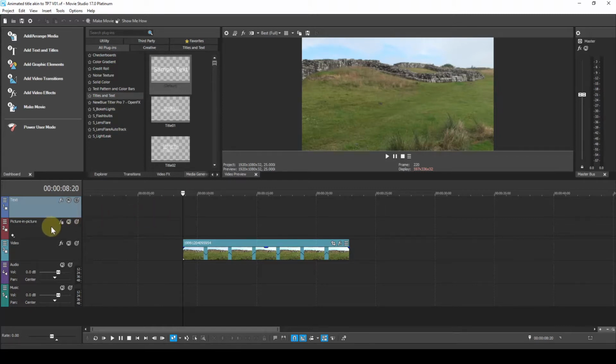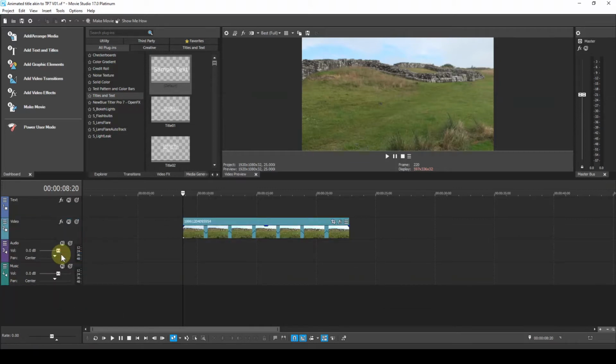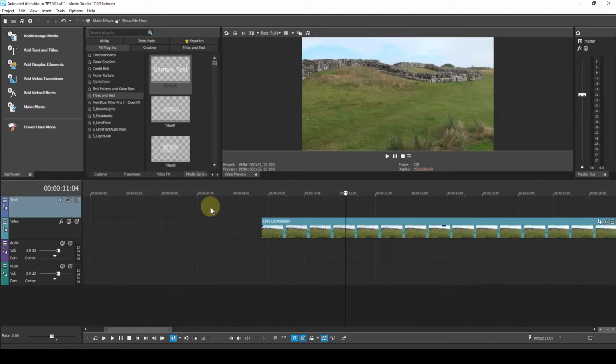I'll start by deleting the picture-in-picture track. I don't need that. As a background for the title, I'll use a short clip of Milecastle 42, which is part of Hadrian's Wall. You'll see that I've had to expand it to make it 14 seconds long. That's the length of my intended title, plus a second at either end for a fade in and fade out. I'll create those fades now.